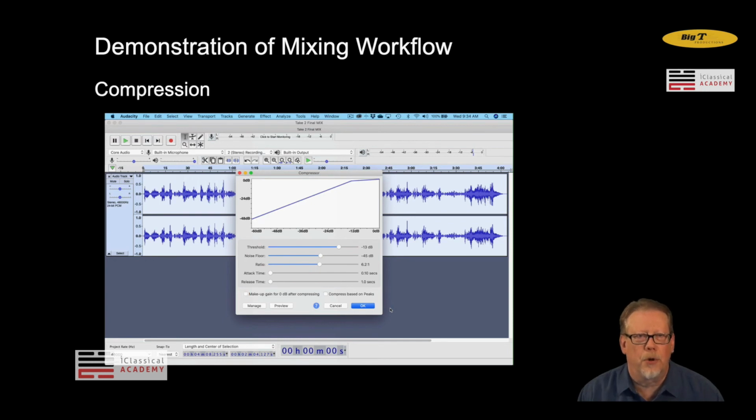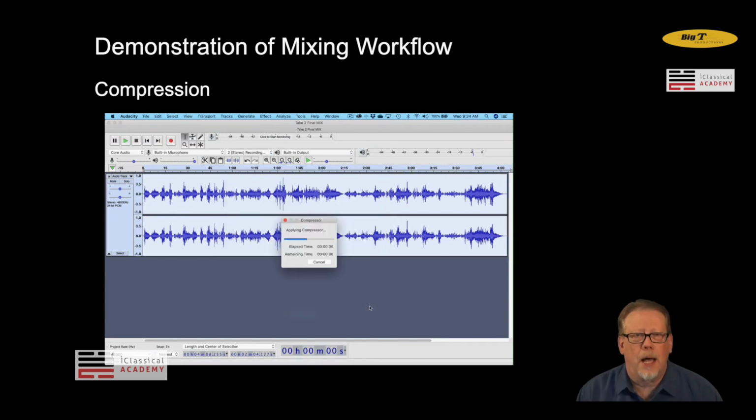Let's listen to preview the current settings. That sounds good. Click OK to apply. You will notice how it minimized the dynamics between the peaks and the average signal. Let's go back and take a look at the signal before compression and after. An obvious difference.